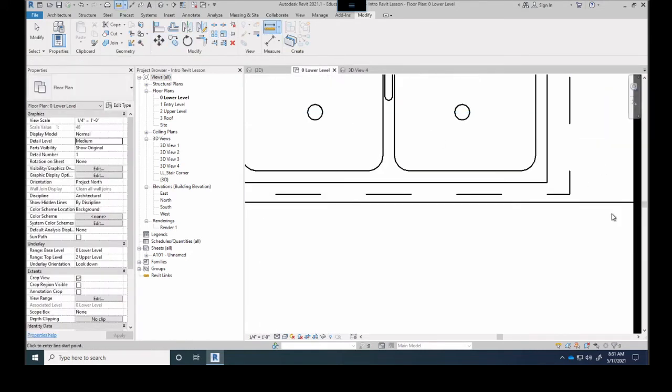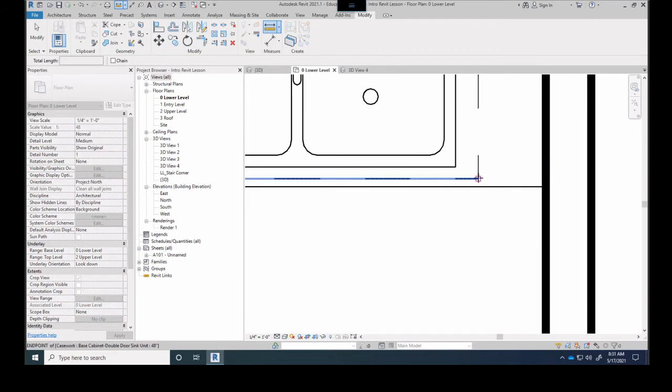So I'm going to grab my little measure tool again. And I'm going to come across here and go, all right, well, it's 9 inches. And actually that's perfect because believe it or not, cabinets are sold in 3-inch increments, okay, which is really good information for you guys to know.